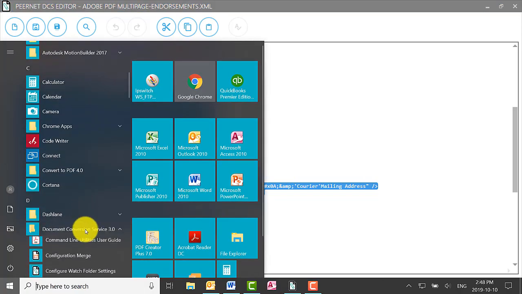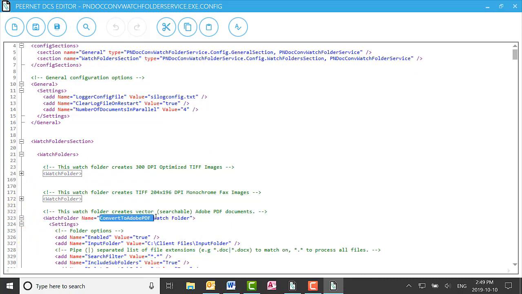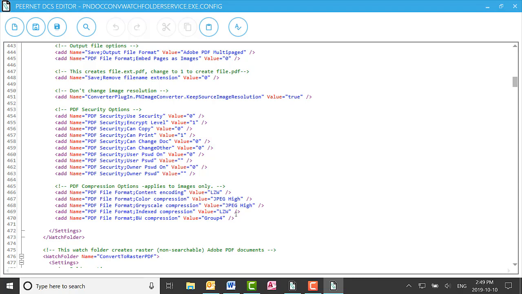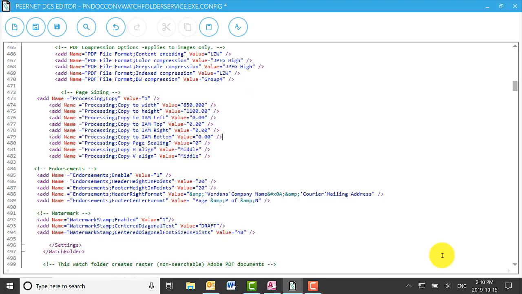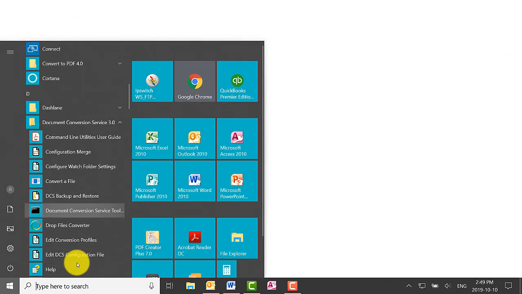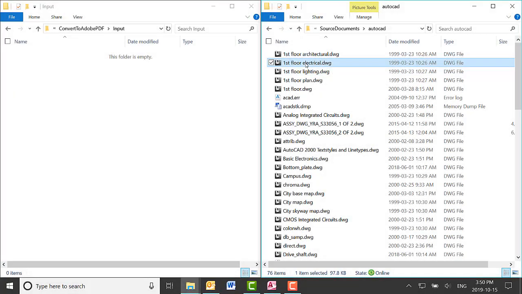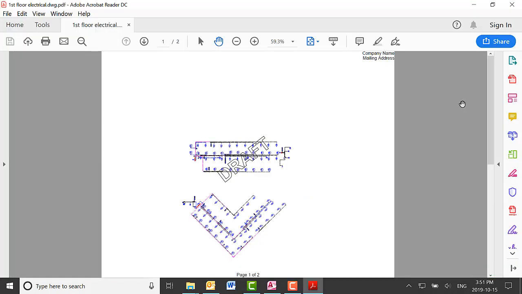Then open the watch folder configuration file and scroll down to the watch folder section you want to edit. For this example, we are using the default watch folder section called Convert to Adobe PDF. Copy and paste all of the settings we added to the conversion profile above the closed settings brackets for the Convert to PDF watch folder section. Save the watch folder configuration file. Restart the watch folder service to implement our changes by going to Start, Document Conversion Service, Start Watch Folder Service. Now if you were to drop a file into the input folder for this watch folder section, all of our page sizing and endorsement settings will be applied to the output Adobe PDFs.